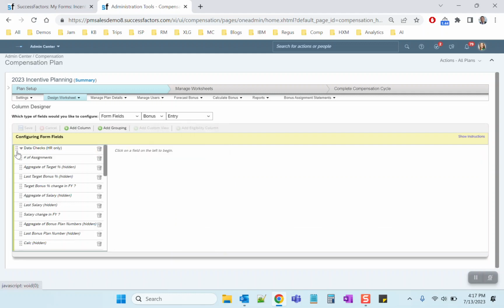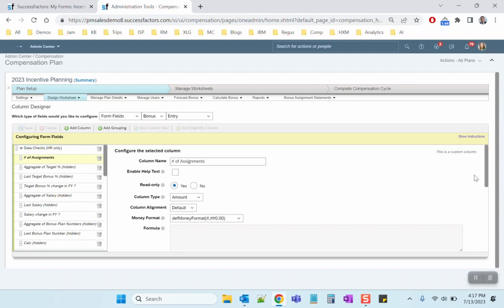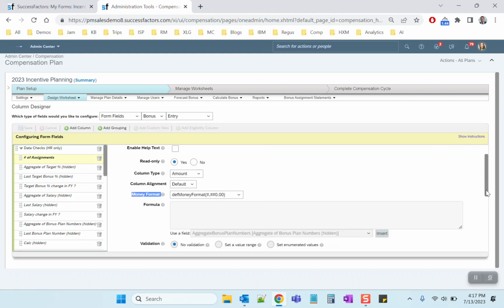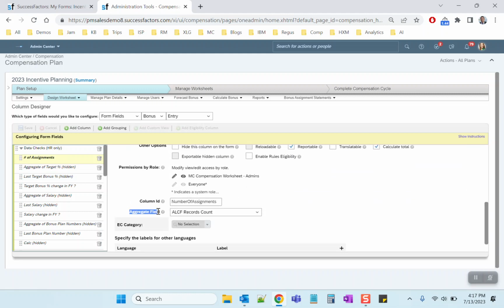From here, we create the same column in the data check section of the entry level, in number of assignments here, which is the same format, that's really important. They have to be in the same type of column and the same format as well. We can see here that we aggregate the assignment level custom field called ALCF record count. ALCF means assignment level custom field, and that's how I differentiate them. The ones that I create at the assignment level, in their ID, I say ALCF and in the name as well, to just make sure I don't confuse them in any formulas.